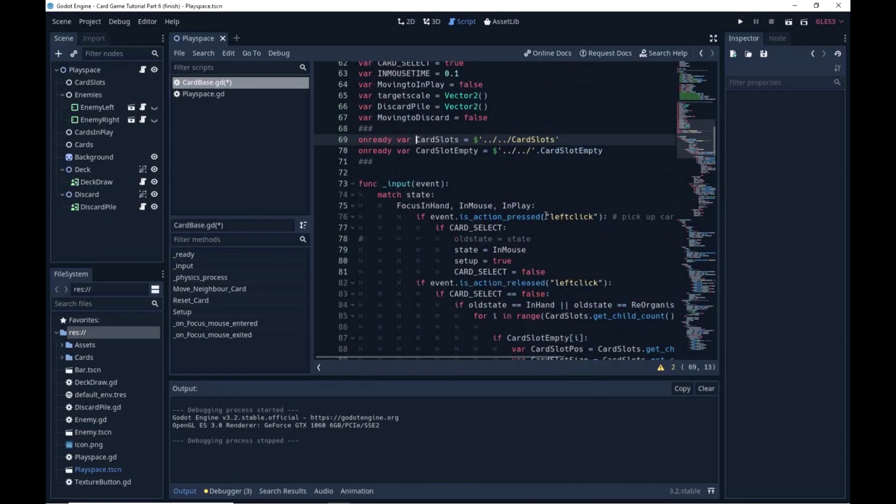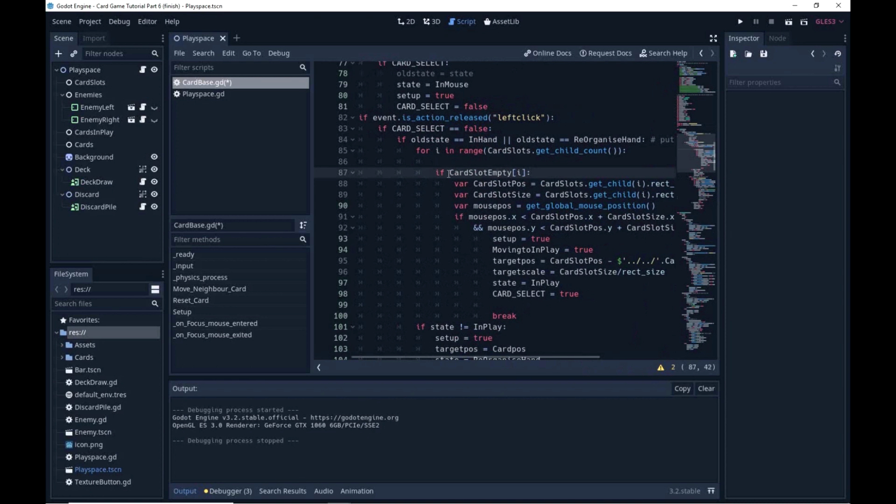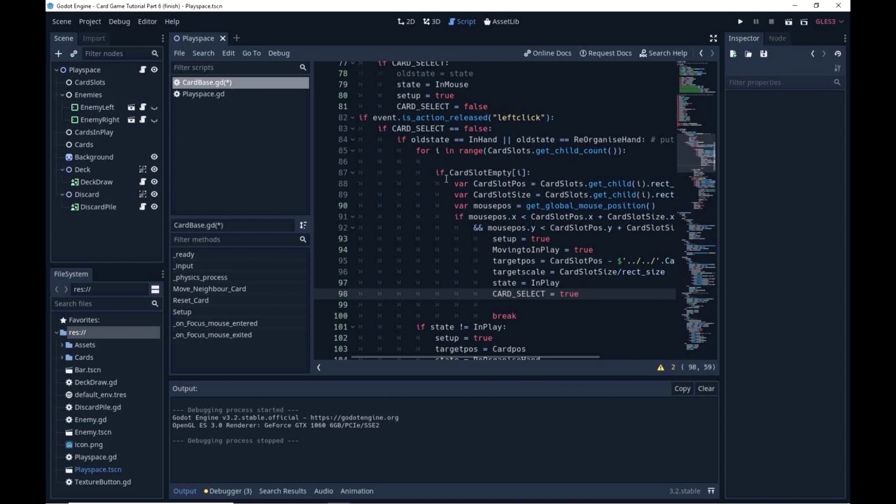Lovely. Okay, next we need to sort out this whole if CardSlots empties code. I'm going to change a fair bit now. The main difference is that when I drop a card into a slot, I now want to be able to rotate 90 degrees either way depending on which side we're in. So let's throw those changes in now.